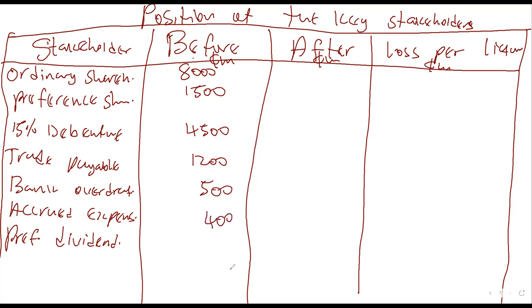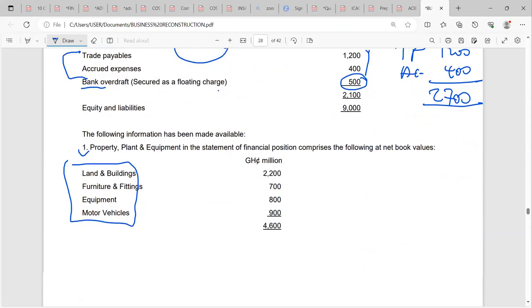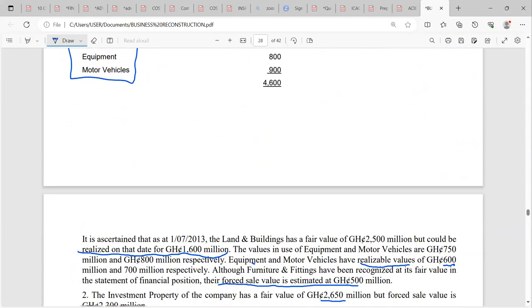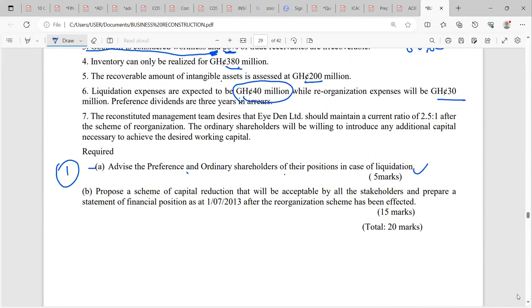Now, there's the dividend. Let's go to the footnote. Check the last but one footnote. You see, they thought that they have not paid dividend. So get this clear. Obviously, they say preference dividend is in arrears.